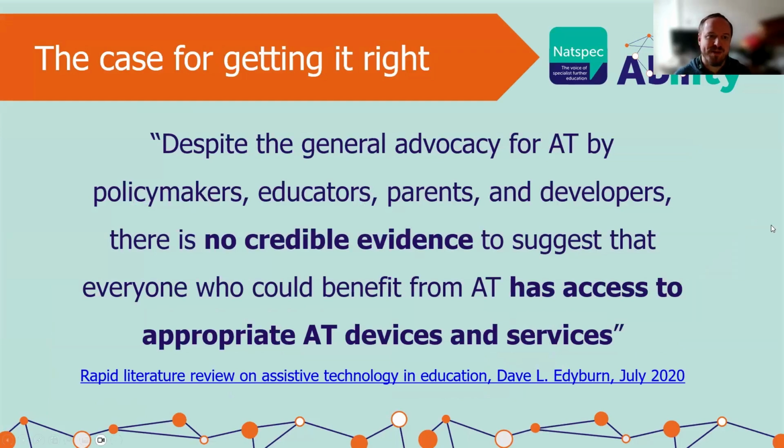Why are we doing this webinar? Well, despite the general advocacy for AT by everyone involved, there's no credible evidence to suggest that everyone who could benefit from AT has access to appropriate AT devices and services. And hopefully that's why we're all here today, really, is because we want to give students those benefits. That quote's actually from Eddie Burns' Rapid Literature Review on Assistive Technology in Education. It's a really good start if you want to understand the ecosystem that we're in in terms of assistive technology and education.